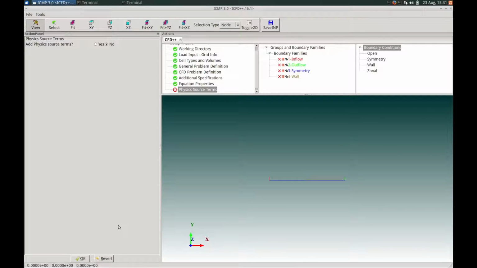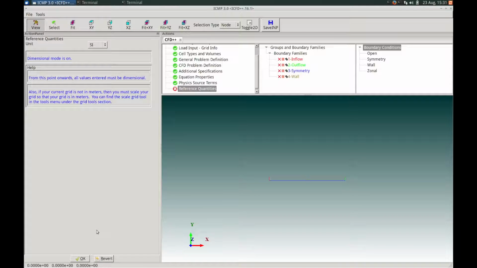Next, we'll see the physics source terms panel. This panel allows us to introduce various types of source term effects. We'll choose no to these options and press OK. Next, we'll see the reference quantities panel. We'll choose to solve this problem in SI units. We also see that the option for solving this problem in dimensional mode is already turned on, and we'll press OK.